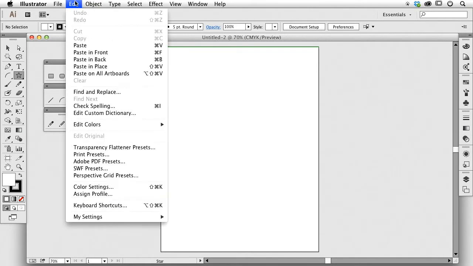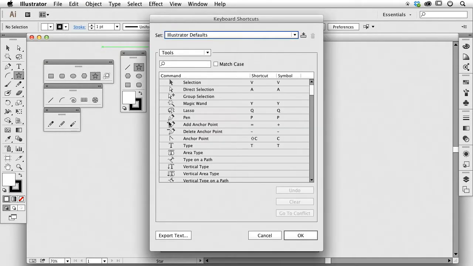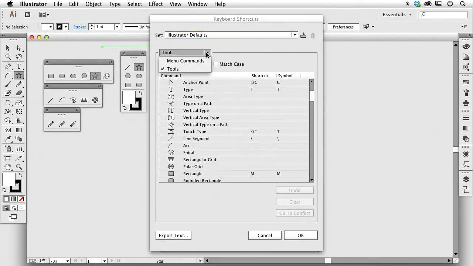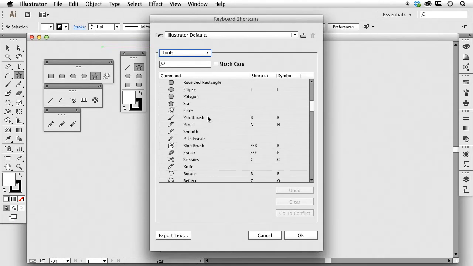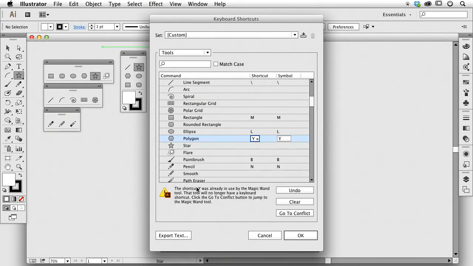Once I go under the edit menu and I set my keyboard shortcuts here, this will allow me to set my tools. So I can use the shortcuts for the tools that I'm going to use all the time. Now currently we've got the rectangle is M and the rounded rectangle has no shortcut there, and the ellipse is L, nothing for the polygon tool. But if you ever wanted to create a shortcut for this, you could go in and say you do Y for the polygon, and it says, hey, this shortcut's already used by the Magic Wand tool.